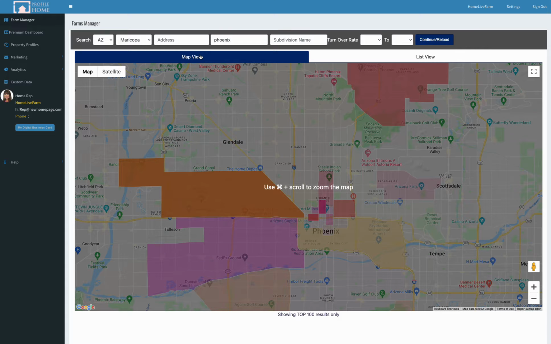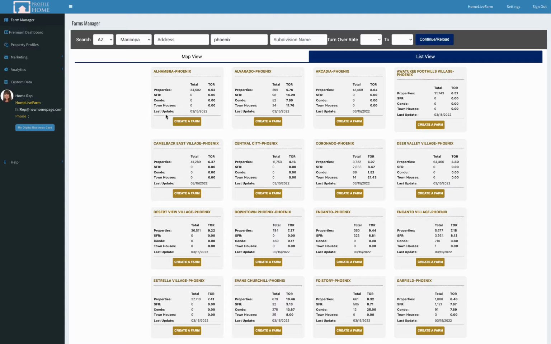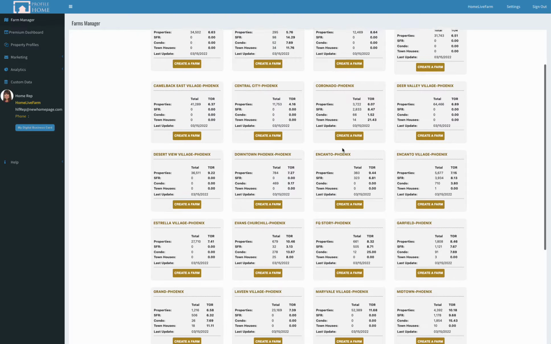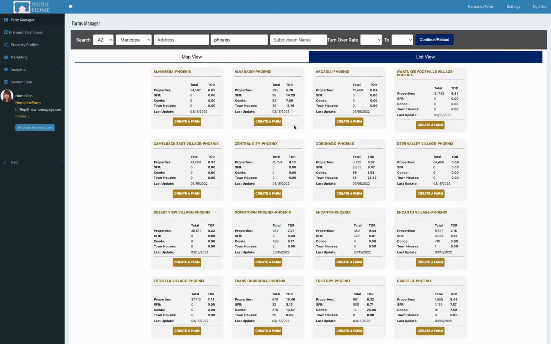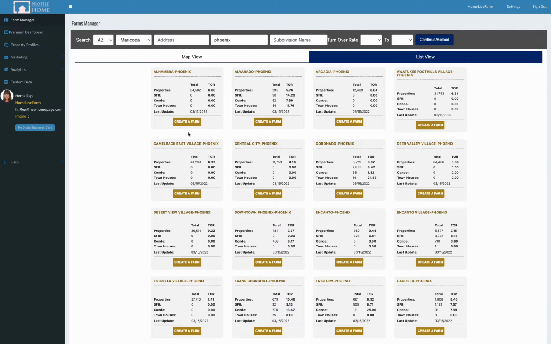Here at the top we have the map view, which is the default that you see, what we're looking at right now. We also have the list view, which will show us that same information, the same subdivisions that were on the map, but in this screen it shows us in alphabetical order. So it's easier if you're looking for a specific name, you can go in and look for it that way and just create it right from here.